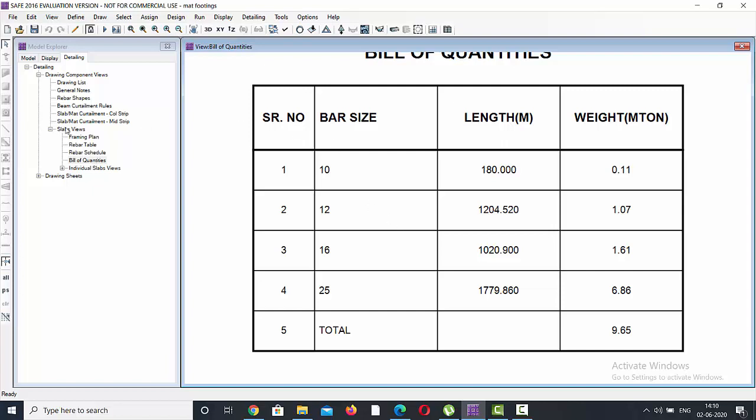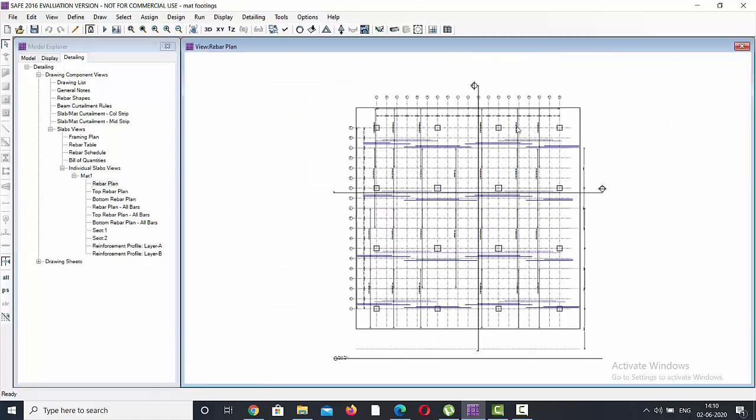Also in individual slab views you can see our rebar plan. This is the rebar plan required for our mat foundation. Okay, so therefore in the detailing part we can see lots of detailing of the rebar required for our mat foundation, and you can see whatever you like, sections and reinforcement profile, etc.